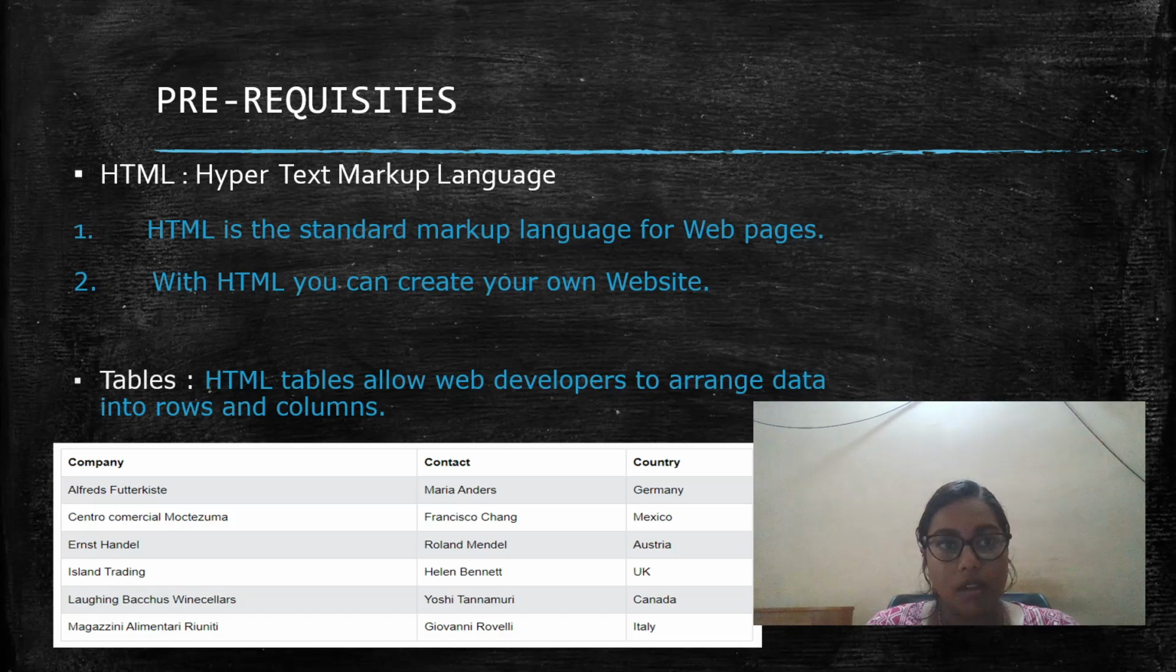So HTML, Hypertext Markup Language. It is abbreviated as HTML. HTML is a standard markup language for web pages. You can develop web pages and edit web pages using this HTML. This is the basic markup language that is used to create web pages. So with HTML, you can create your own websites.